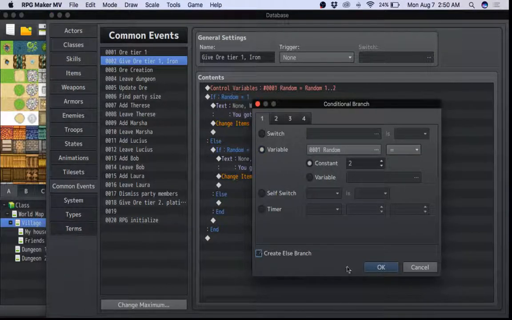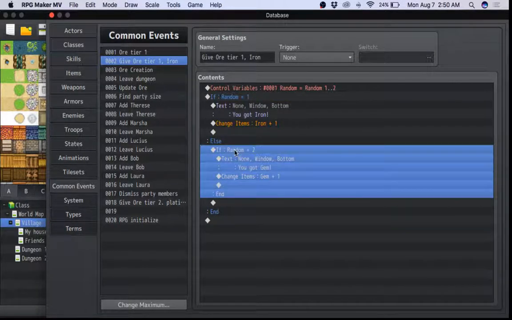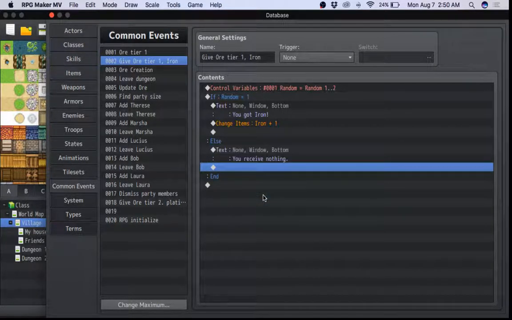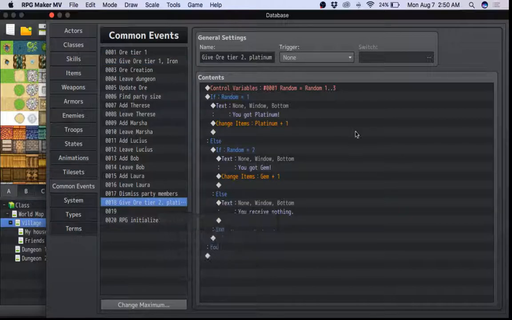So you only get gems when you have platinum going on. Here you go. See? So iron, you get iron or nothing, and platinum, you get platinum. You can receive a gem, or you receive nothing.